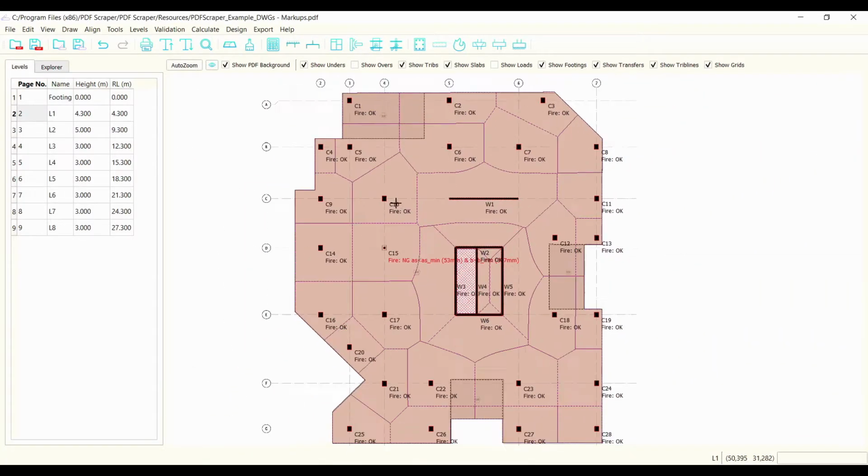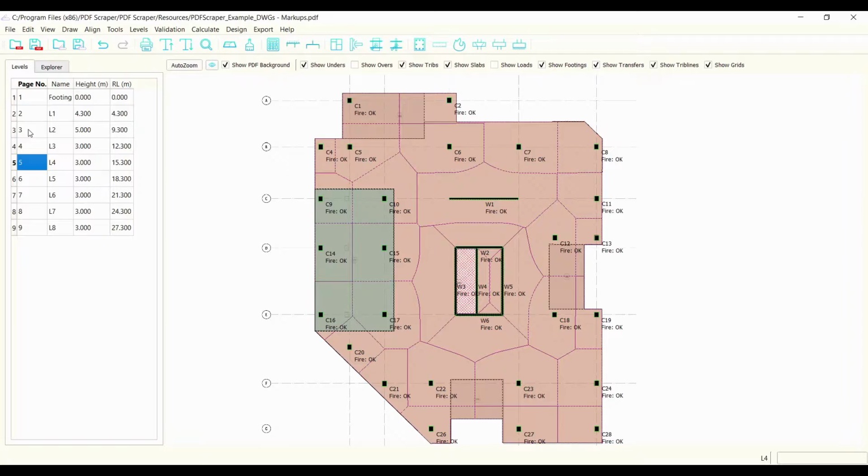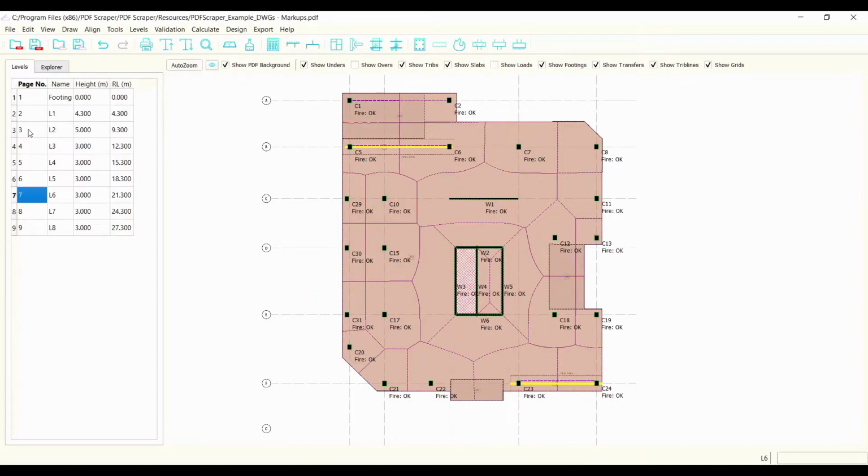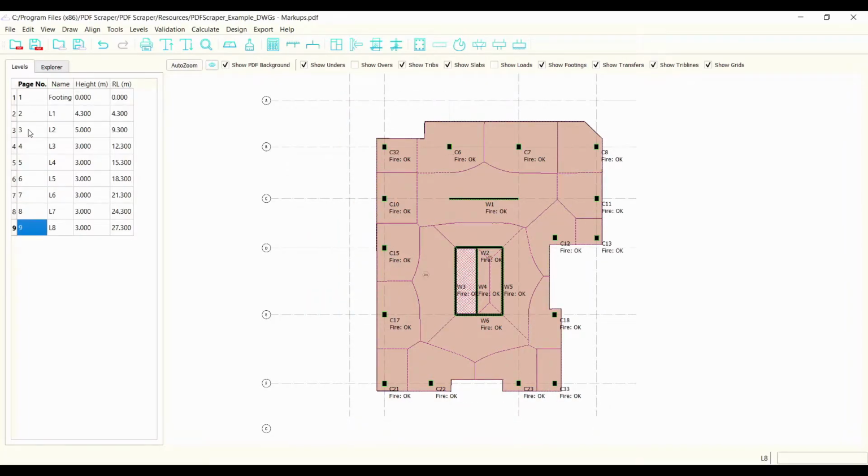At the moment, all of our columns are fairly stocky, so I wouldn't expect that we'd have too much of an issue with fire, but I'll just flick through each of the levels. Any erroneous results will be shown in red, so we can quickly flick through, look for any red results, and we can see that there aren't any. So everything works at fire.